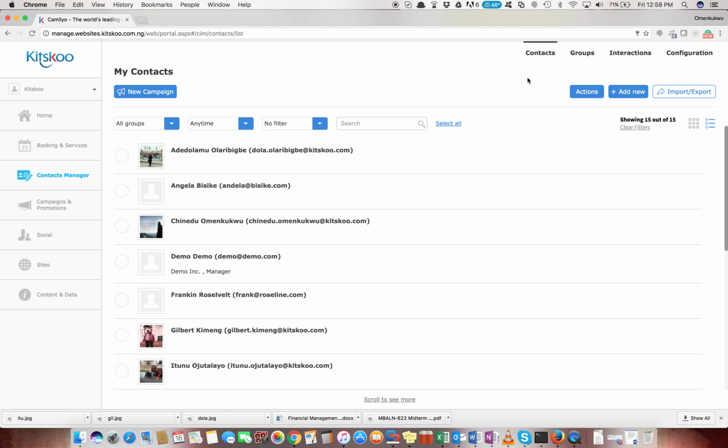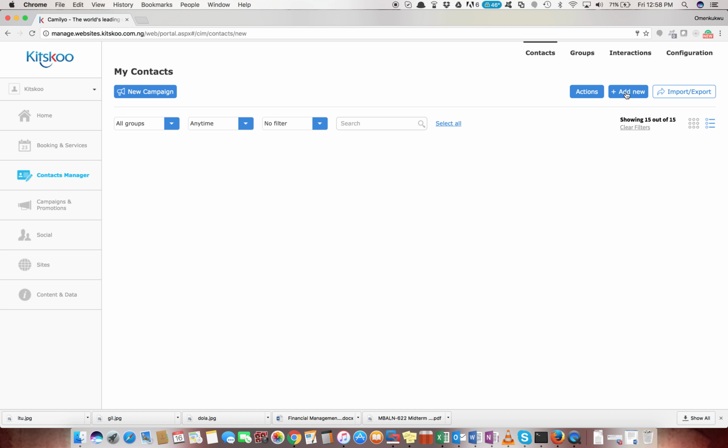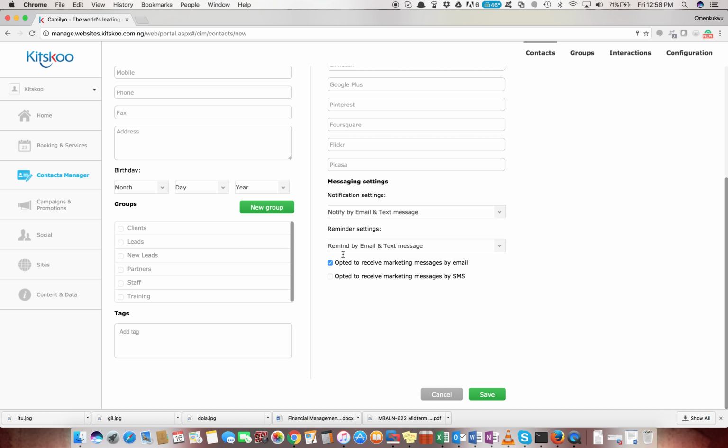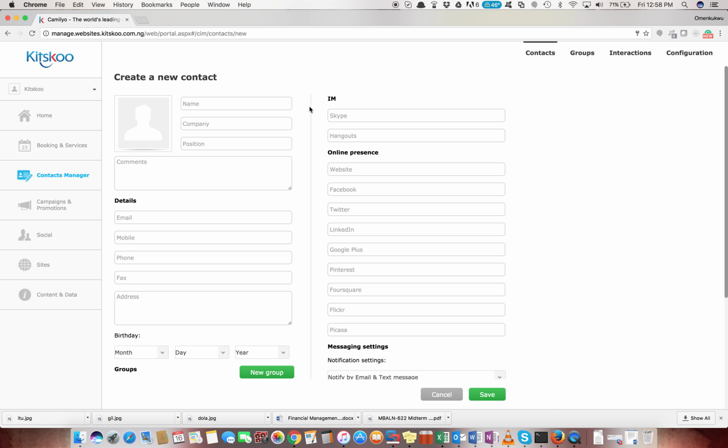To create a new contact is very simple. You click on the Add New Contact here, and you're given a form that contains basically all the information you want to know about the new contact you want to add. Now this is how to manually add contacts. Remember, you can import contacts, and some contacts are automatically created when users interact with other services on your Camilyo instance. For instance, you have a website with a contact form. Any user that fills the contact form is automatically created as a contact on your Camilyo instance.